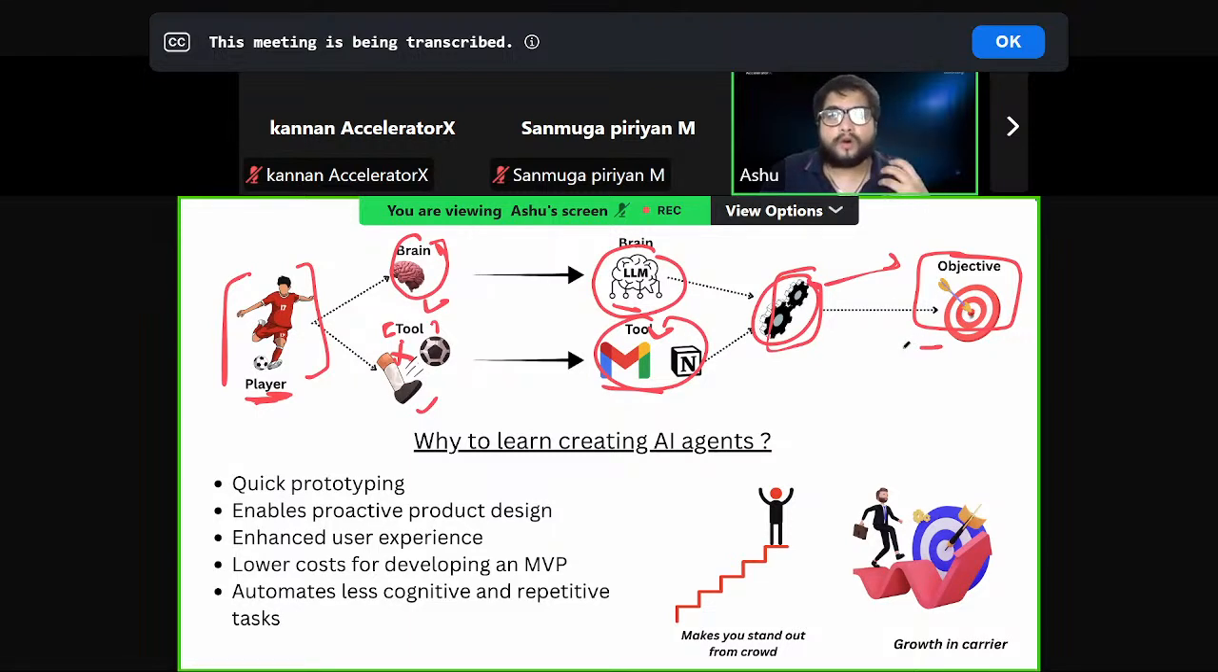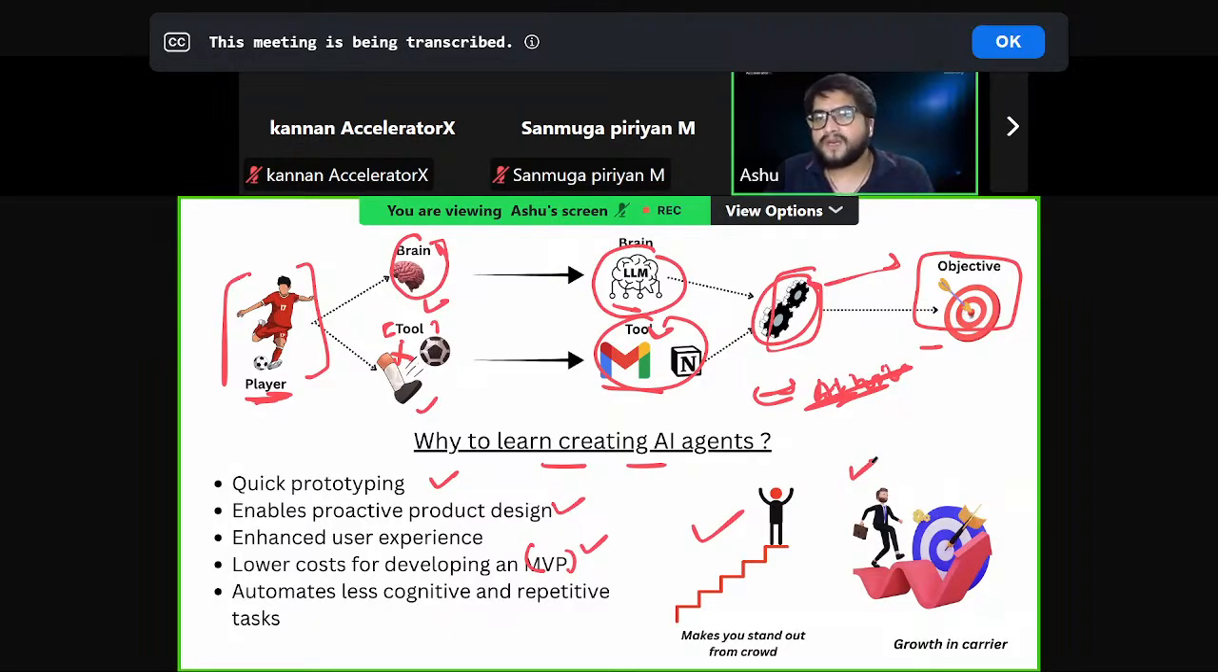Now all of these AI agents are working on a single objective, and that is the most crystallized form of AI agents. Now, why do you want to learn creating AI agents? It comes with multiple pros: quick prototyping, proactive product design, lower cost of development, and minimum viable product. All of us here at heart want to be AI builders, and what an AI builder has an edge on is creating these agents very quickly. The more quickly you create agents, the more you stand out from the crowd, and hence you will see growth in your career. So now we are clear what AI agents are, and why you want to learn creating them.